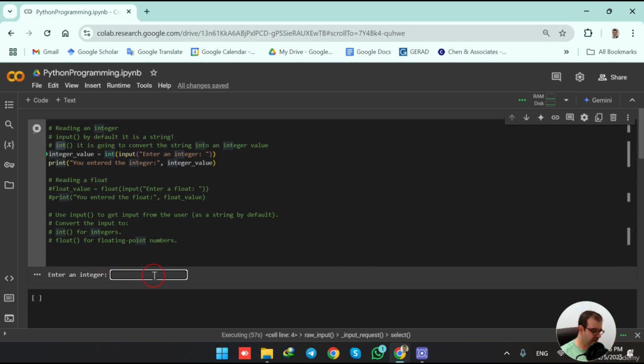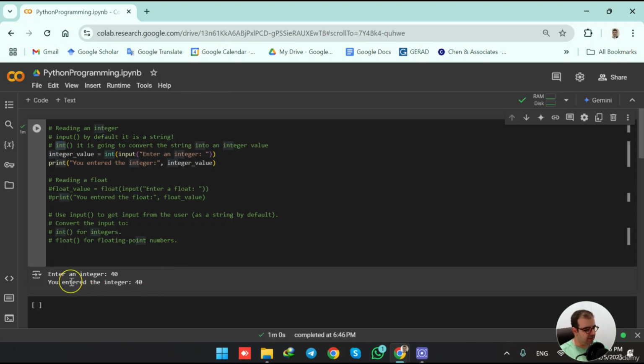So let me type down. So when I type down 40, it is going to print you entered the integer and then 40. Why? Because I'm having a print function here also, and I'm having this message for the first part separated by a comma from the second part. So in the first part, I'm showing the message you entered the integer, so you entered the integer. And in the second part, I'm having the name of my variable, integer underscore value, which is here.